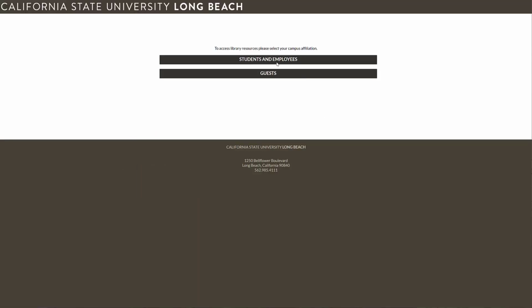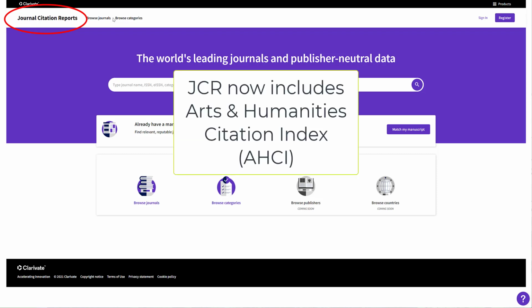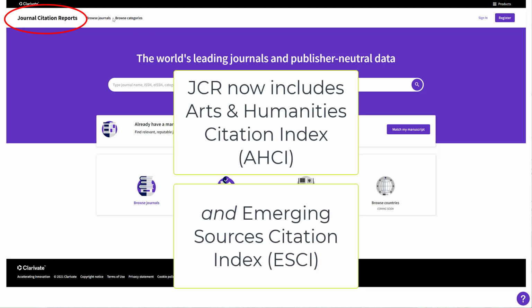From here I'm going to have to do my single sign-on and multi-factor authentication. And once I'm done with that, it brings me to this page. Journal Citation Reports, also known as JCR, has an updated interface and now, since 2020, includes data from the Arts and Humanities Citation Index, Emerging Sources Citation Index, and they also have some new metrics.